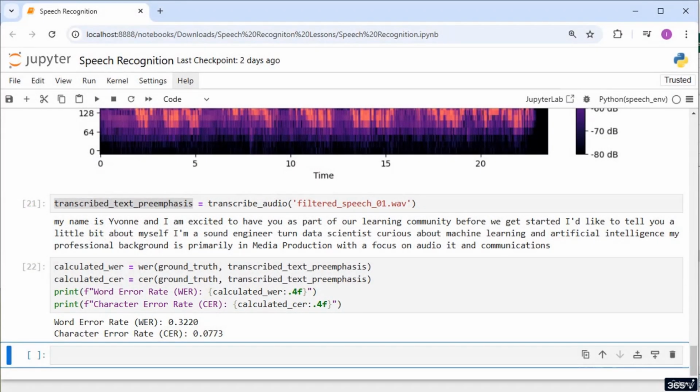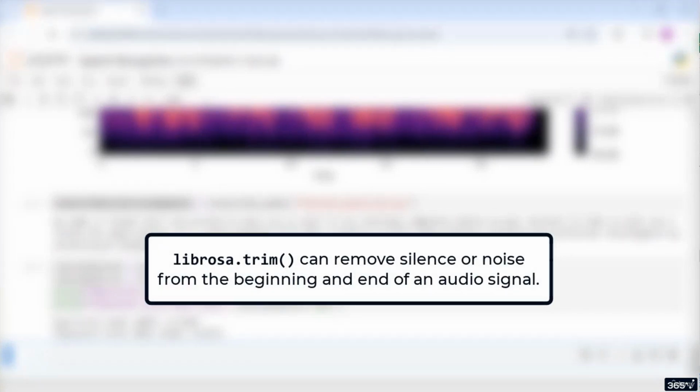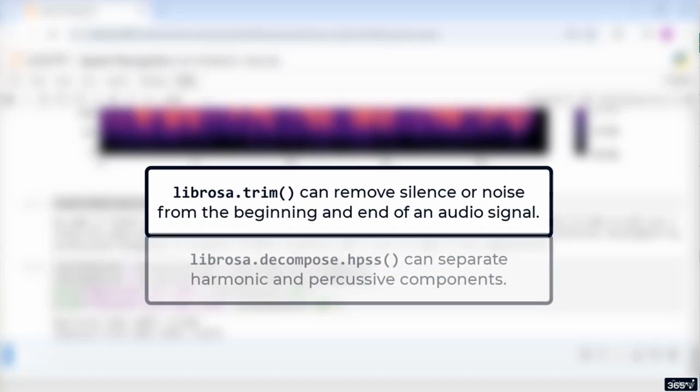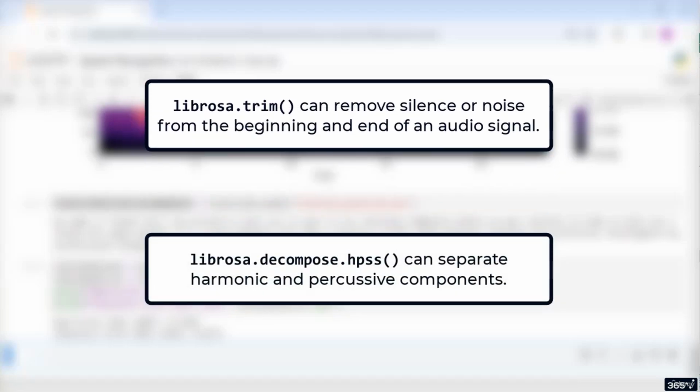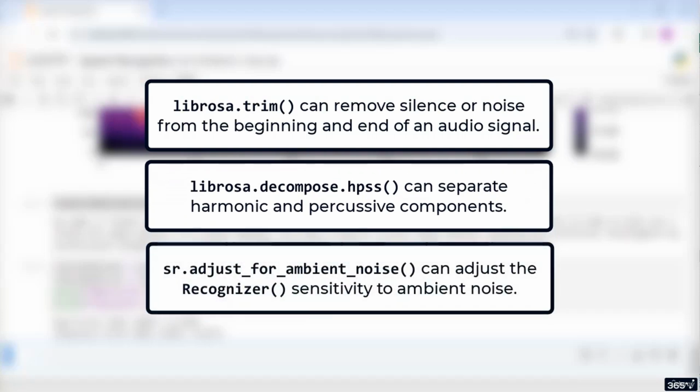Please note that various additional methods exist to clean audio file noise beyond the pre-emphasis function. For example, Librosa's trim function from the effects collection can remove silent or noisy sections at the beginning and end of an audio file. The HPSS function, or harmonic percussive source separation, again from Librosa, can separate harmonic and percussive components of an audio signal. This can be useful for isolating speech from background noise even more precisely. The Adjust for Ambient Noise function from the speech recognition library can adjust the recognizer's sensitivity to ambient noise, helping to filter out background sounds.